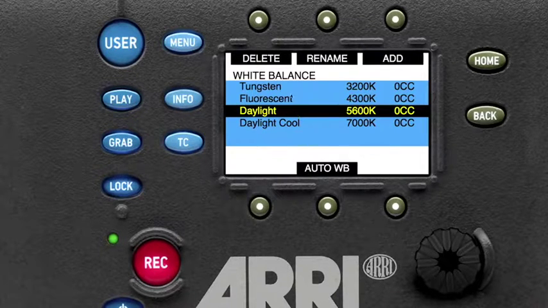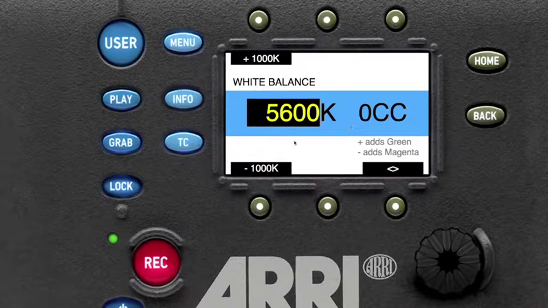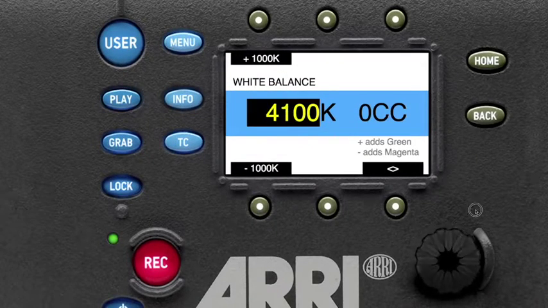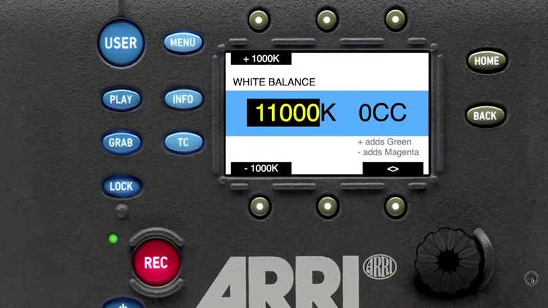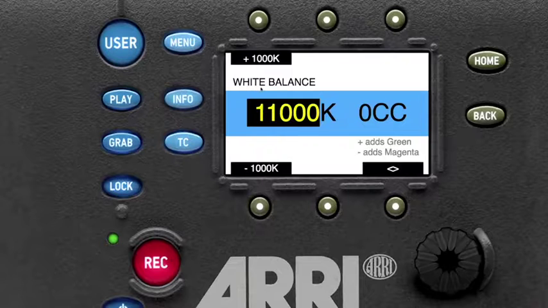You can see there's already some presets in here, so tungsten 3200K, fluorescent 4300K, daylight cool. We're going to add our own custom one here. This number here, going from 2000 all the way up to 11,000, is the white balance setting. And this is in Kelvin, or K, so you'll see this K a lot.